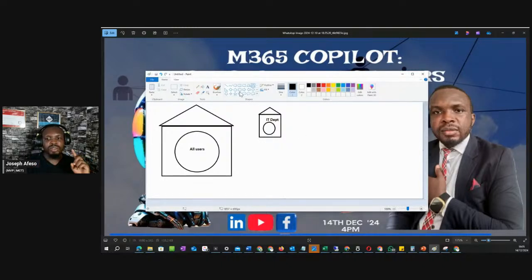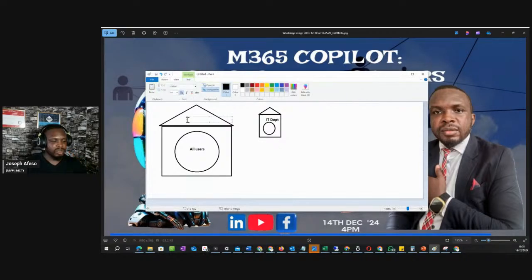Now, what we are going to do is, having known that this is the organization, let me just say this is the org, and then this is a group. GRP is a group.